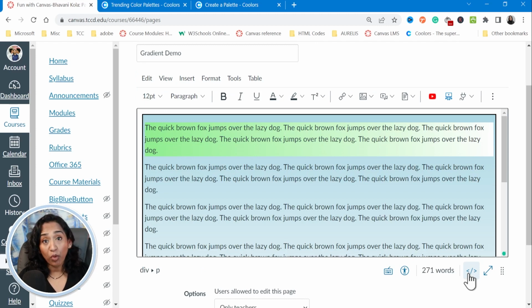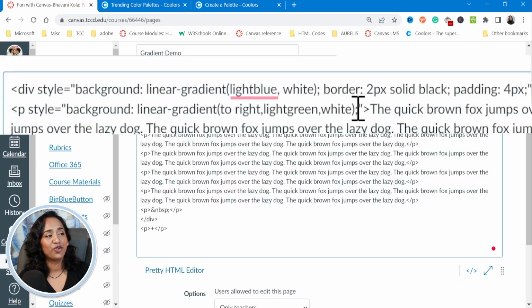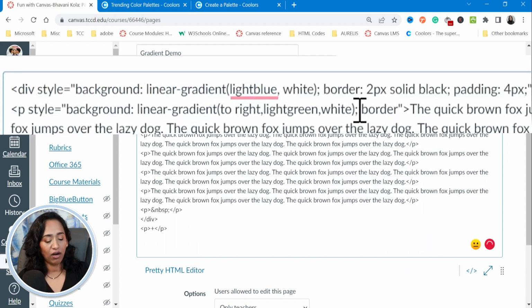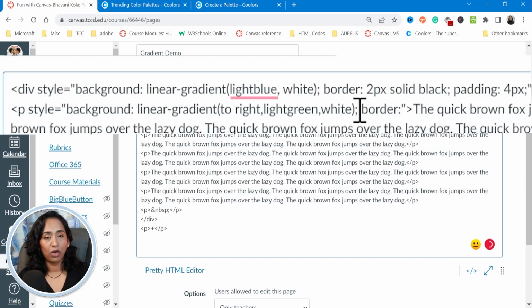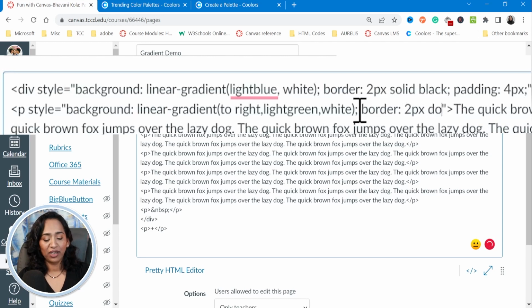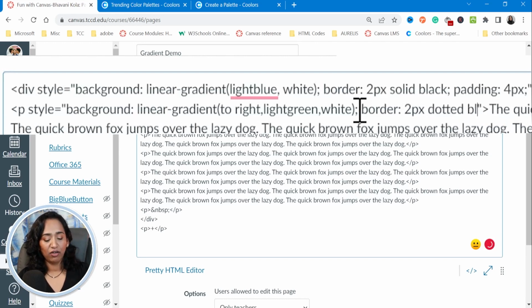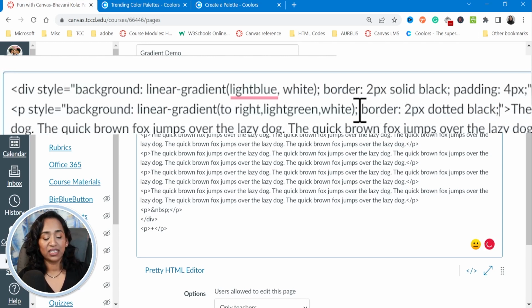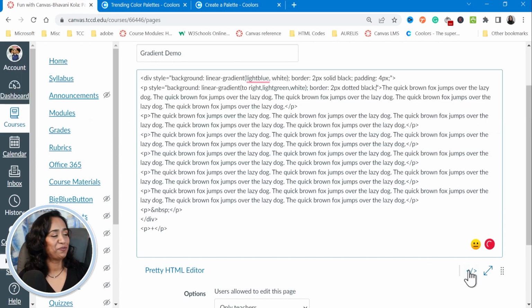I would like to have a border to this paragraph. So you know how to add a border by now. You're simply going to say BORDER, colon, semicolon. And then the size, the first one's the size. Then the style, I'm going to have a dotted. And then the color, which is black. And then semicolon. And then you're good to go.